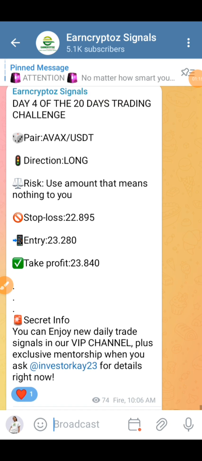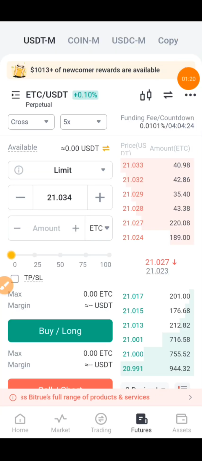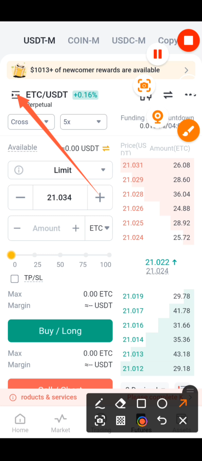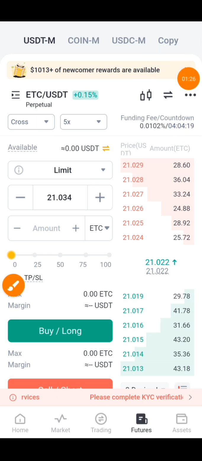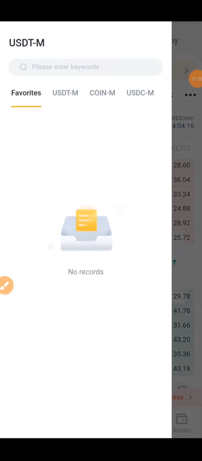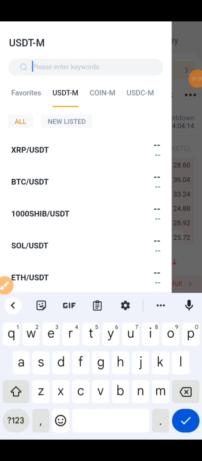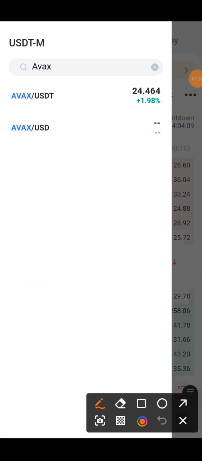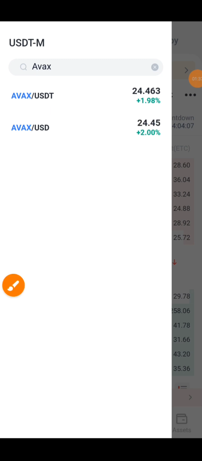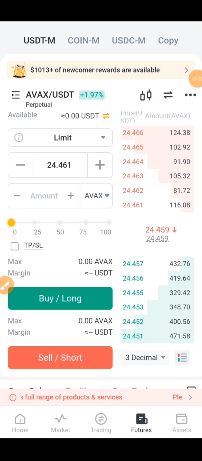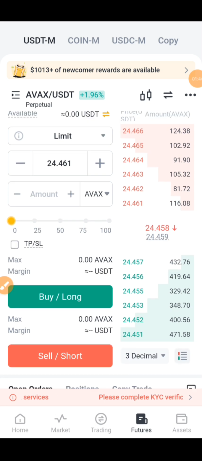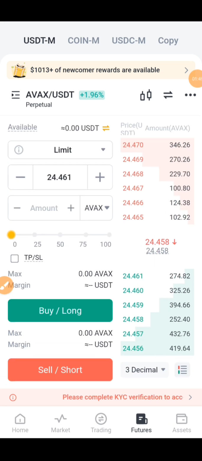So right now let's go back to our Bitrue Exchange app to search for our crypto pair. On our Bitrue Exchange app, if you want to search for any crypto pair, you tap right here. So we're just gonna tap on it. Once we tap on it, you're gonna search for AVAX USDT. So you can see it right here. You just go ahead and click on it. Once you click on it, this is how it's going to look. So right now, let's go back to our Telegram channel to search for our entry price.